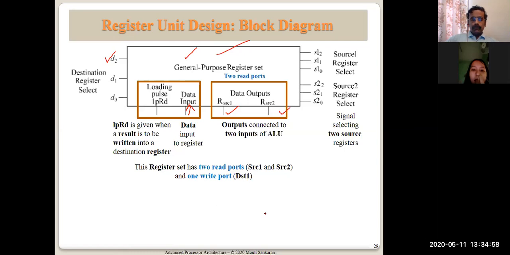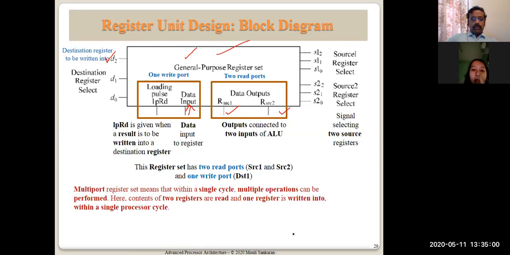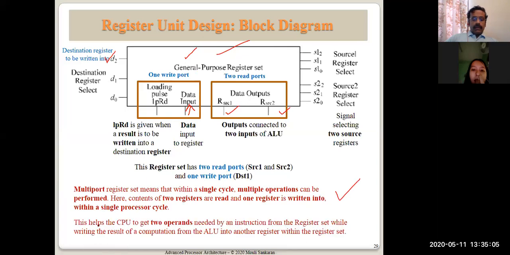Okay. So this is what is explained here. This helps the CPU to get two operands needed by an instruction from the register set while writing the result back into the register set after the ALU computes it. Okay. So we call this writing back the results into the register. The result of the arithmetic operation or a logical operation.